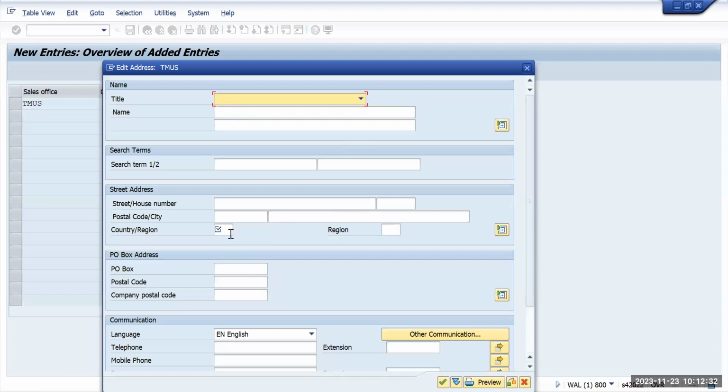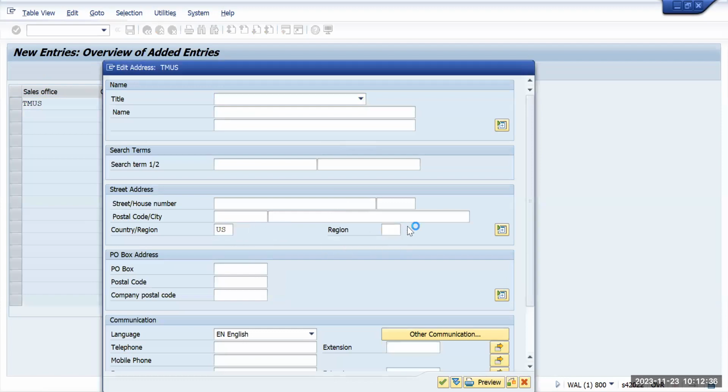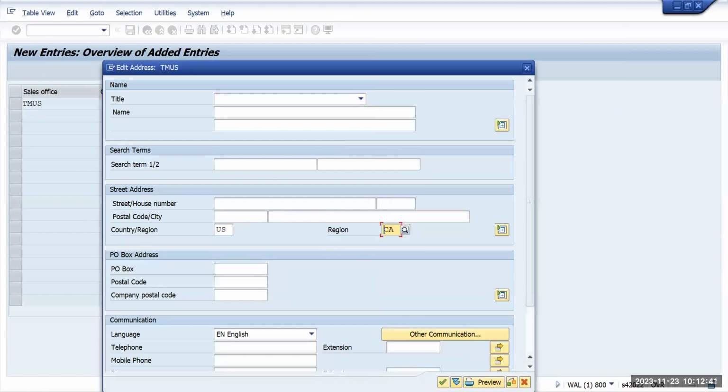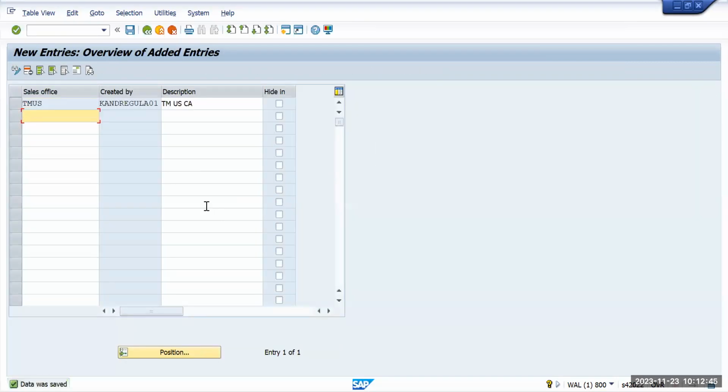And give the reason and all the details, US. I will not provide all the information because it is not mandatory. So California, and save this. So we have created a sales office also, where we are saying that we have a sales office at California. If you have multiple offices at multiple locations, you can give it sales office Tata Motors 01 at California, Tata Motors 02 at New York, Tata Motors 03 at Texas or something like that.